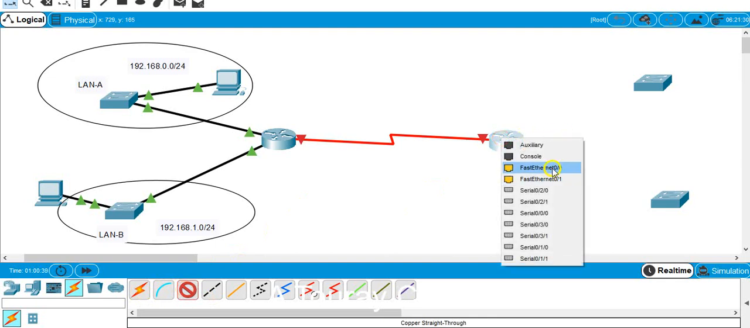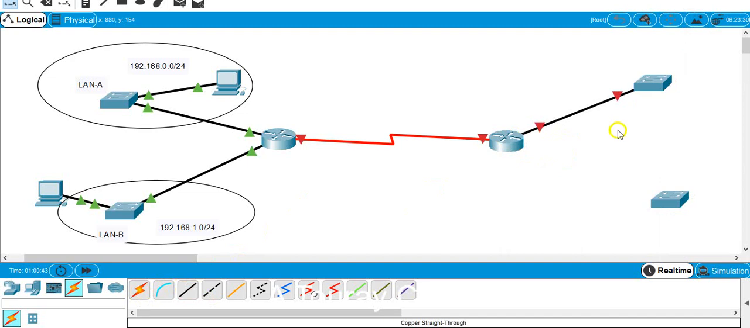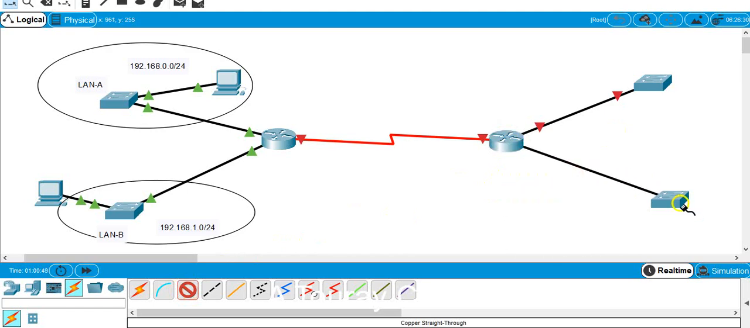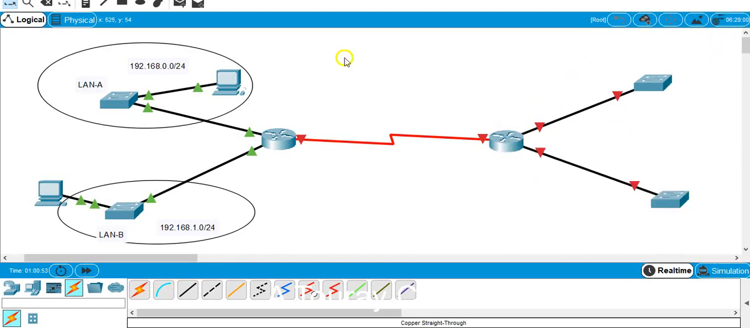Okay, so I'm going to have to do this. Use FastEthernet 0/0 to FastEthernet 0/1 on the switch. Similar situation here. I'm going to use the same thing, 0/1 and 0/1.